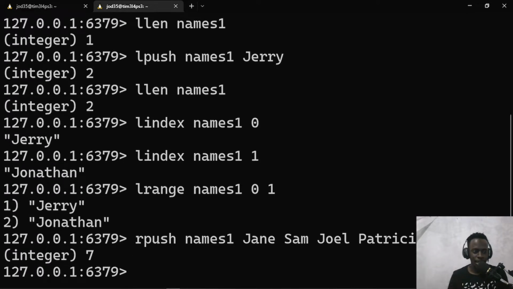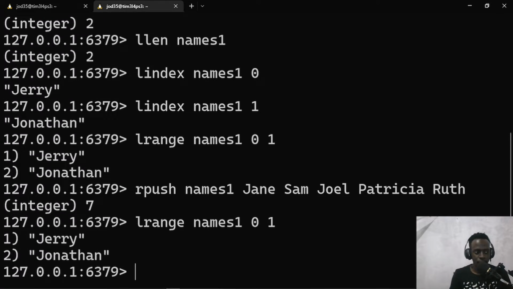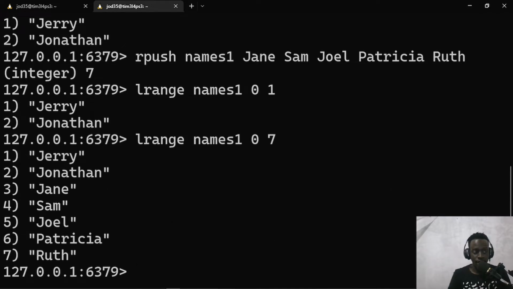When you enter this, we see that our list has increased in values, and now it has a length of 7. If you do lrange names1 and start from 0 to 1, of course it's going to return the first 2 items. Now let's say I wanted to find out all the items in the list. That means you have to go from the first index to the last index of our list. So I'm going to do this by saying 0 to, let's say, index 7, and this will return all the names within our list.